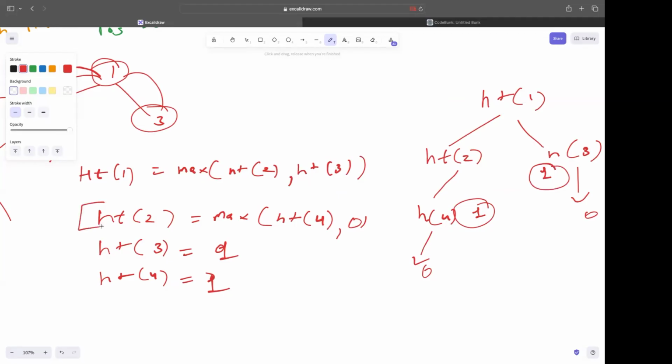Now what is the value of H2? 2. Now what is the value of H1? Sorry, just changing one thing in the formula which I messed up. It will be 3. Why? Because HT1 says maximum of H2 and then H3. What is the maximum of H2 and H3? It is 2. 2 plus 1 is what? 3. So the height of the tree, if the tree starts with 1 as an ancestor node, is going to be equivalent to 3.